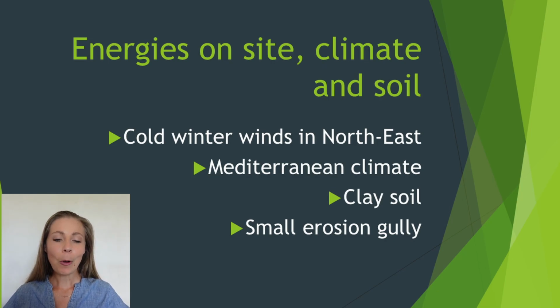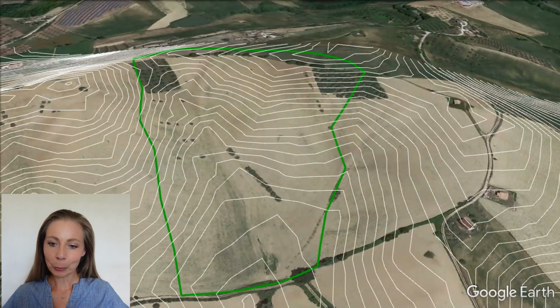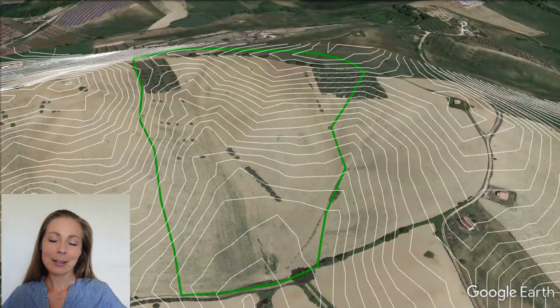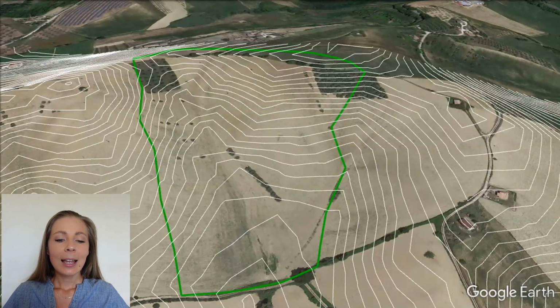So now that we've got basic information, we can look at the shape of the land. The white lines represent contour lines to show you elevation points, to make it easier for you to see how the land looks like in 3D. I am using the Google Earth Terrain feature with exaggerated altitude view, so you can really see it's a hill. So let's move to the design process.